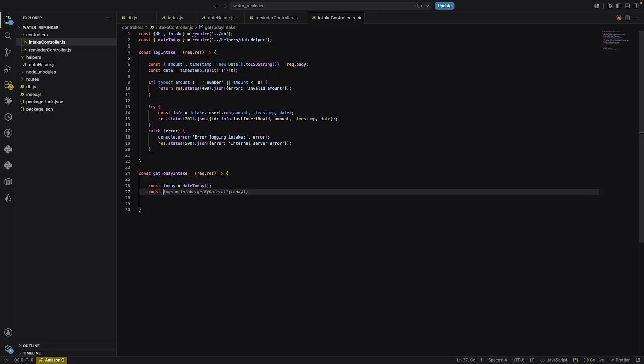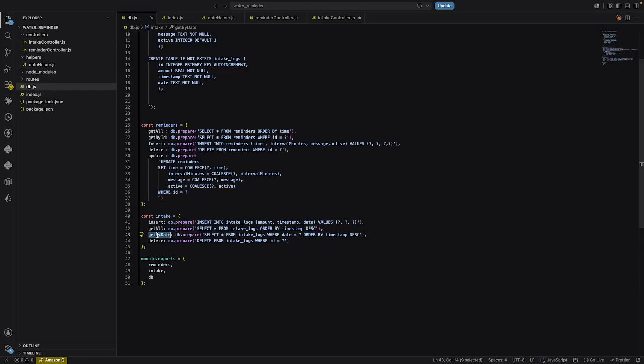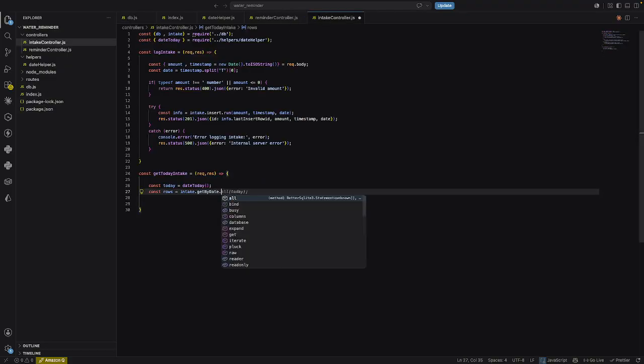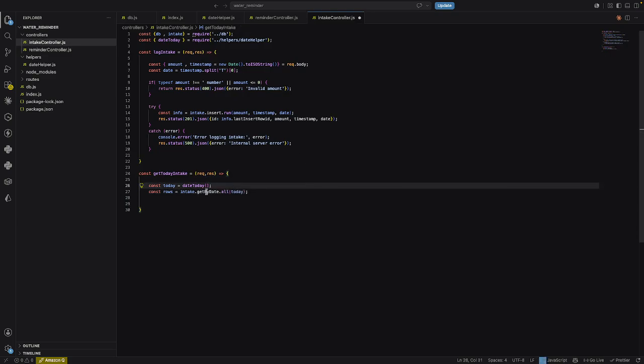Then we will define the rows, and this will be the intake.getByDate function, which we already defined in the DB file right here. The getByDate has the where condition over the date itself, and a descending order by the timestamp. So here we will have the all, and this will be over today, since the operation expects to have the date in the where. So on that date we will be validating the values before we return it.